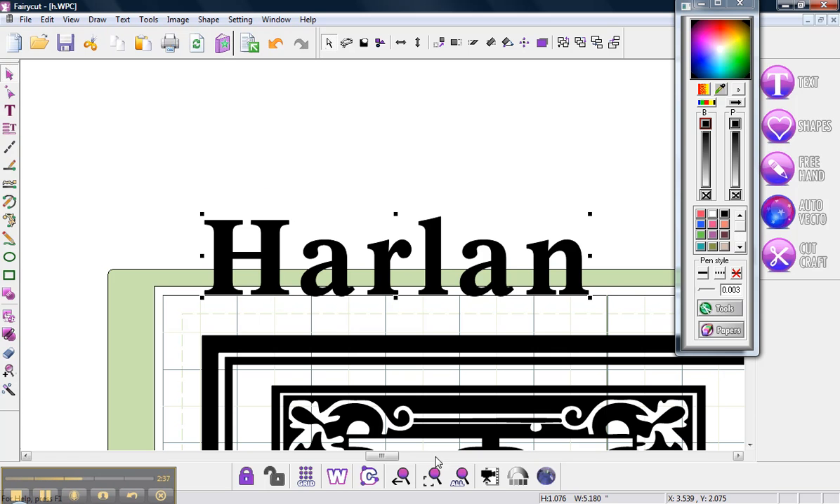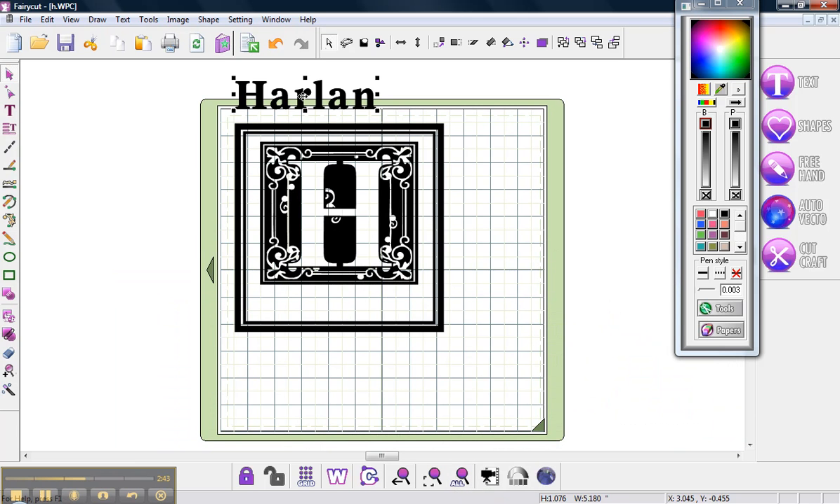At the bottom of my screen on the toolbar, I'm going to click the Zoom All so that I can see all of my project. This is my text created from this button on the right side of my screen.